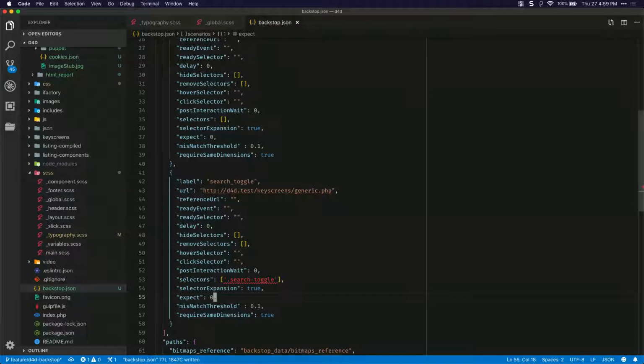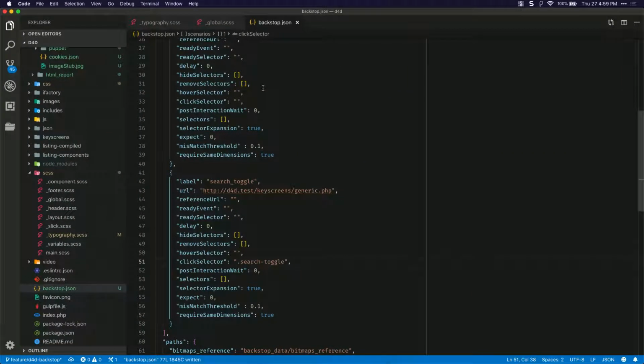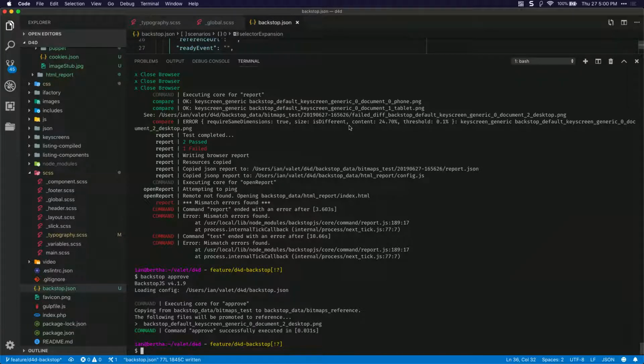So I would know when I click on a click selector, search toggle. When that toggle is clicked, we need to then take a screenshot after that and see what's going on. The cool thing here is, I have a new test now that I just wrote in a couple seconds with other people staring at me. And then I just want to run a reference for that test.